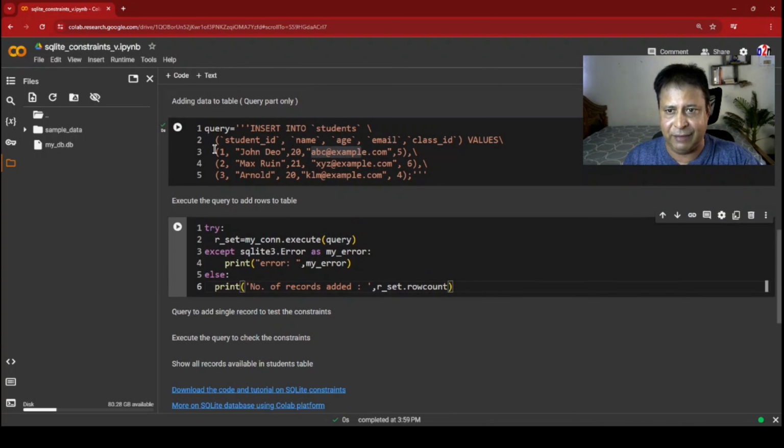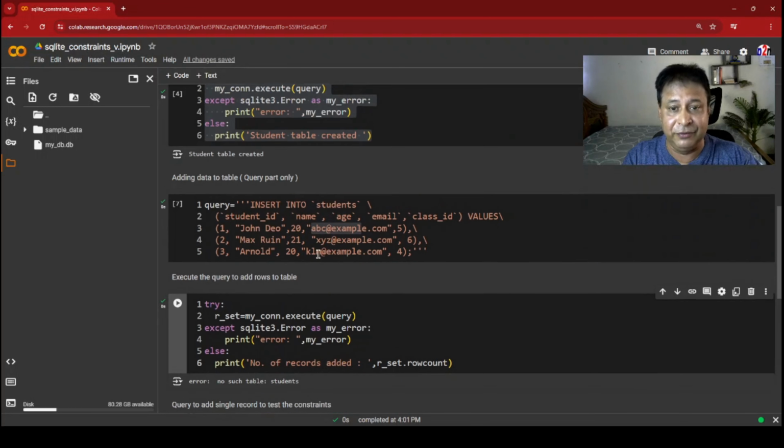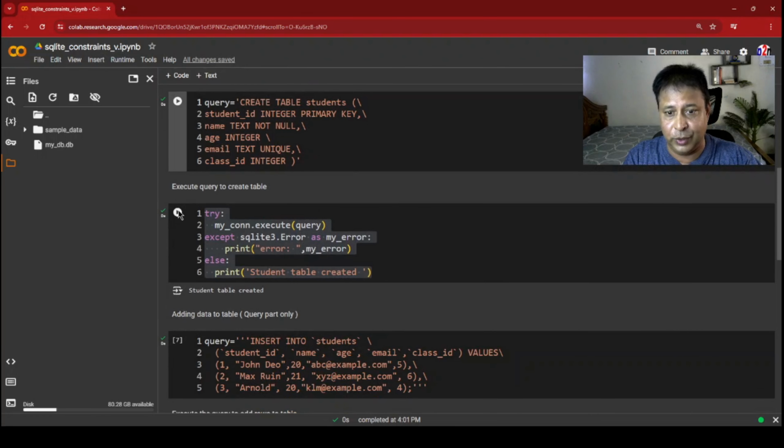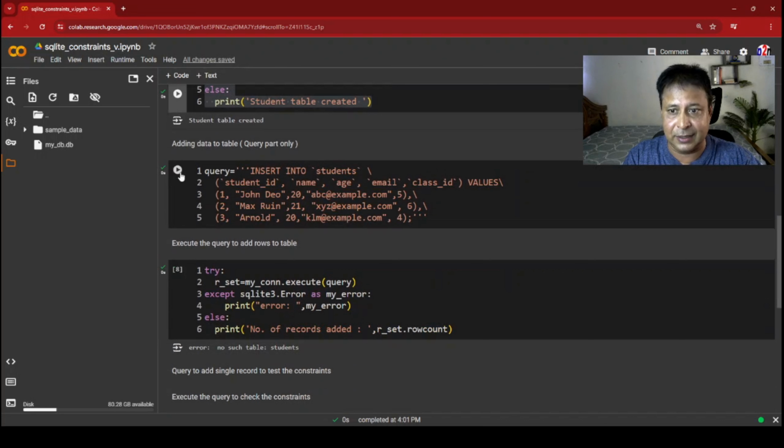Since I have run it, the query is fine. Now let me just run this once. No system. Okay, we have deleted it. This is obvious because we have deleted. Now let's create it again. So let's run this one. We'll store this string in the variable. Now we'll run this. Student table created. Let's come back, run this. Now the query will contain this string.